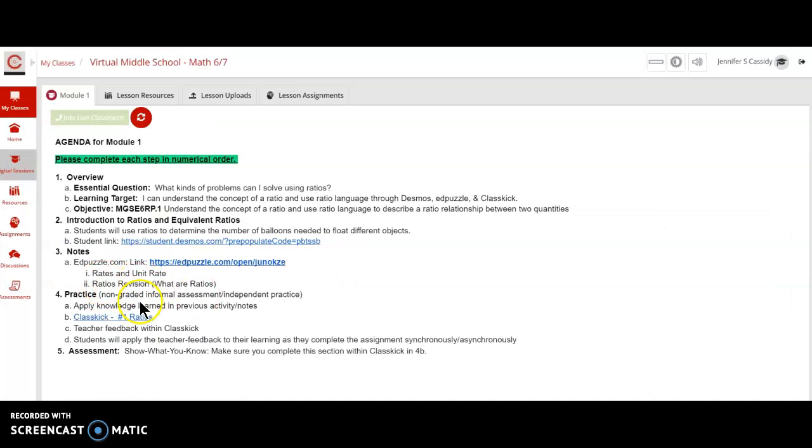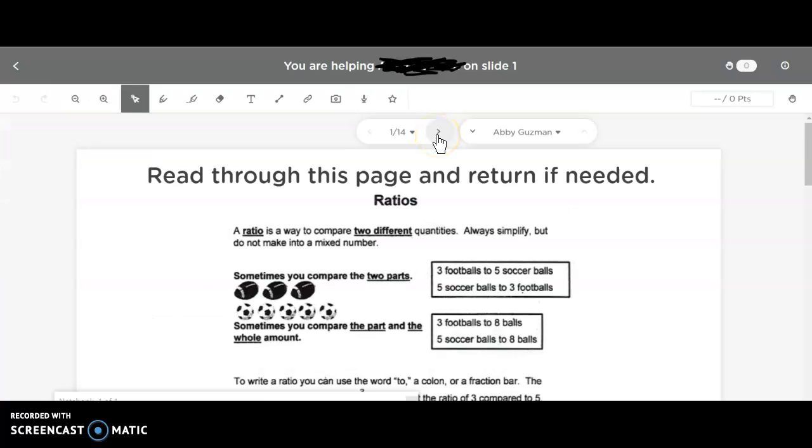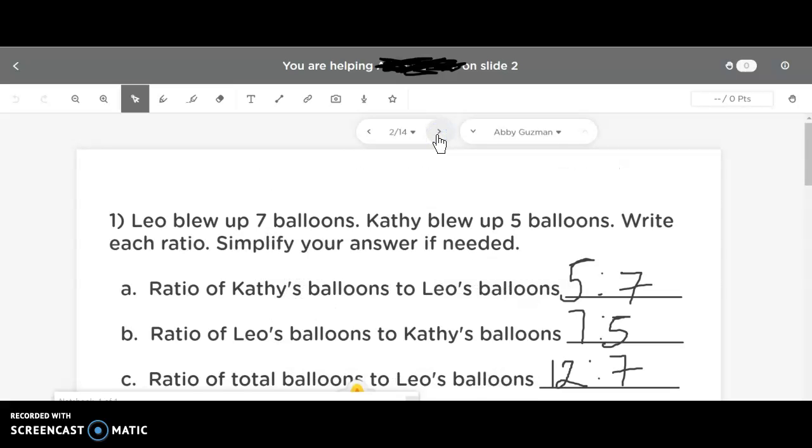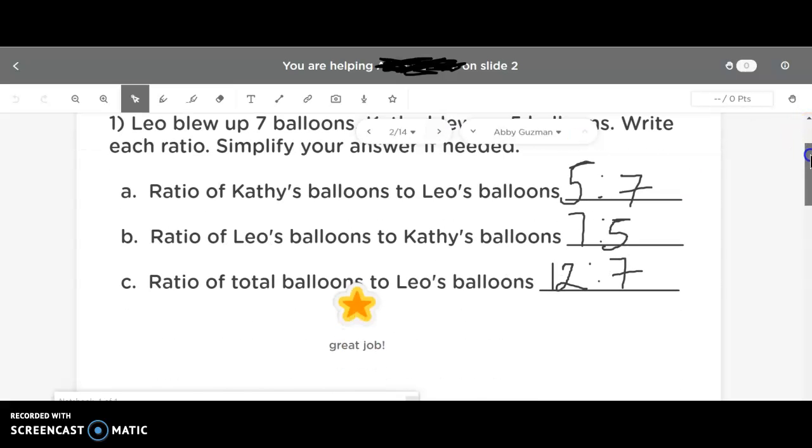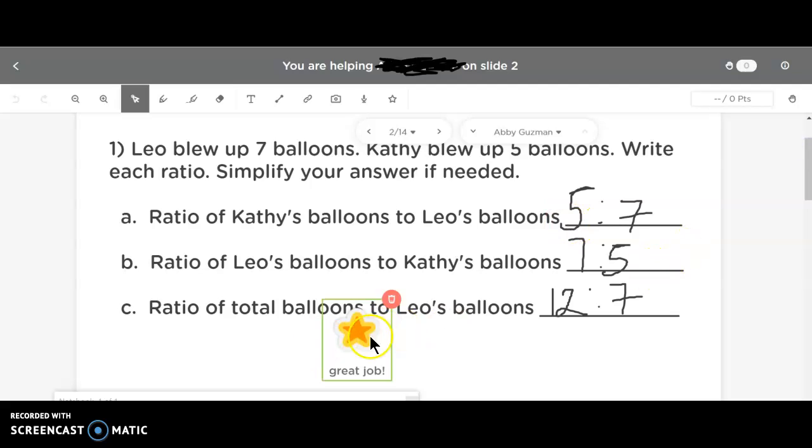Finish with that, we have the practice, non-graded. All right, it's applying their knowledge learned, and they're going to be going to Class Kick. Now, we're going to click on Class Kick. Class Kick, this is basically notes. They're going to read through this page, return if needed, and the kids are able to write their answers on the board, and I put a sticker on there that says, great job.